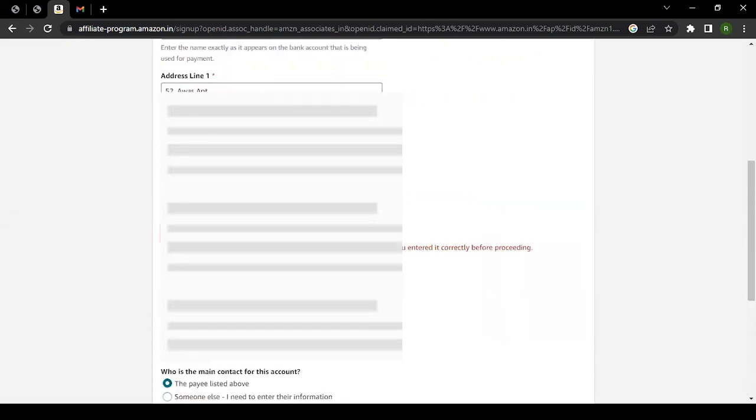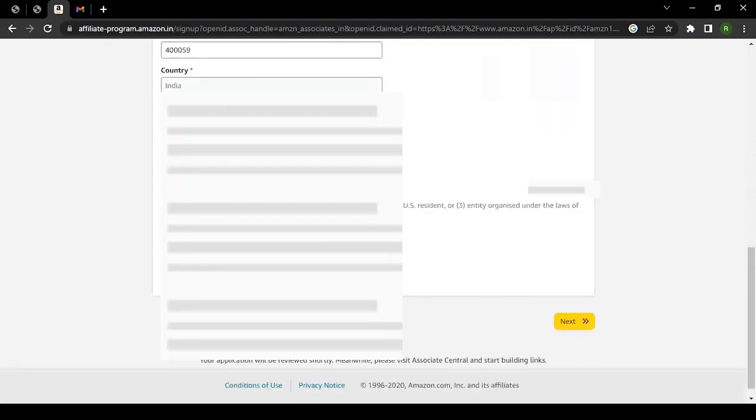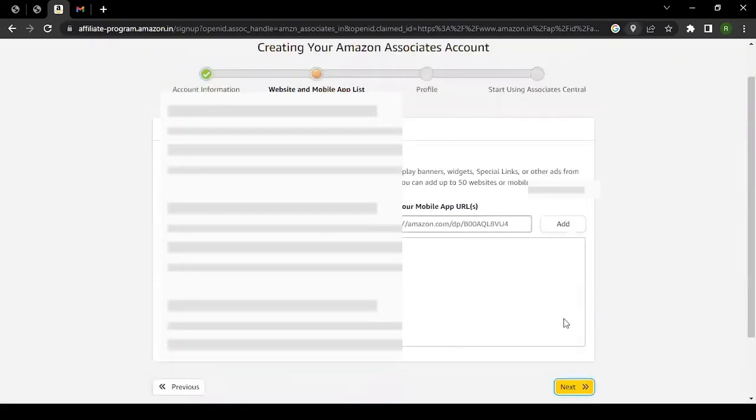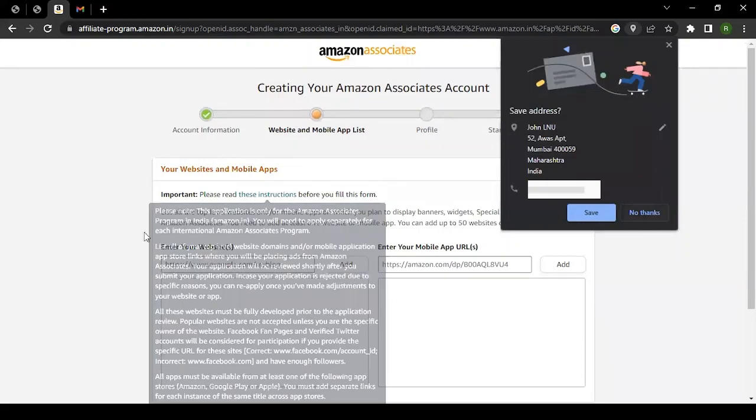Right, so I made a mistake. This should be here, Maharashtra, and Mumbai should be here. Right, this should work now. Okay, well, it worked. Great.